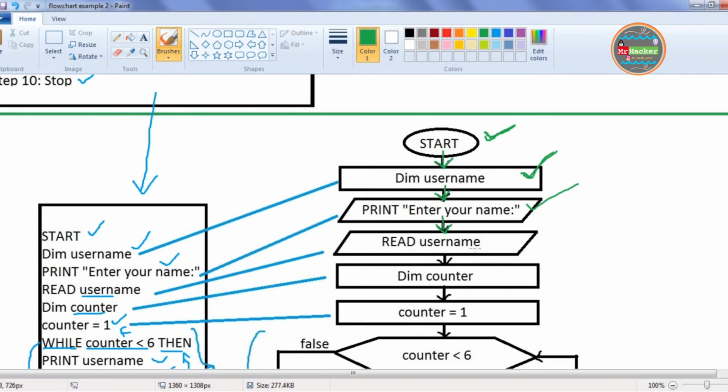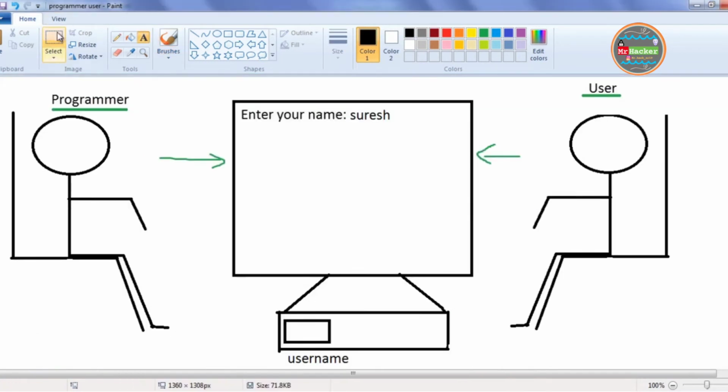You can see that the input operation, read username, is written in a parallelogram because the parallelogram indicates input and output operations. What does this statement do? It reads whatever the user has given and puts that into the username variable.